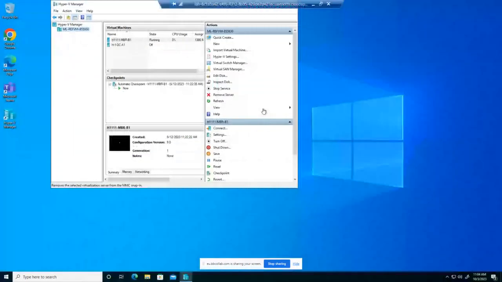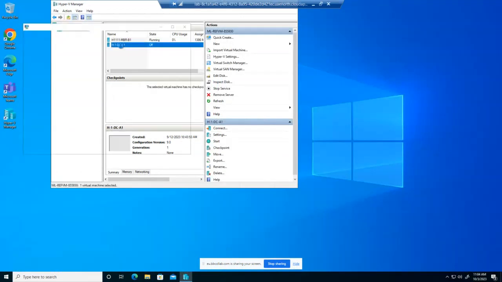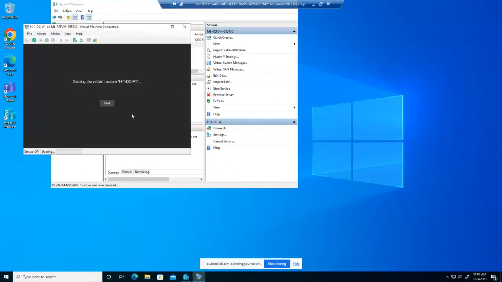Okay, this is lab 2. Install and configure DHCP for CIN2003. So first we start the machine, the DC machine.